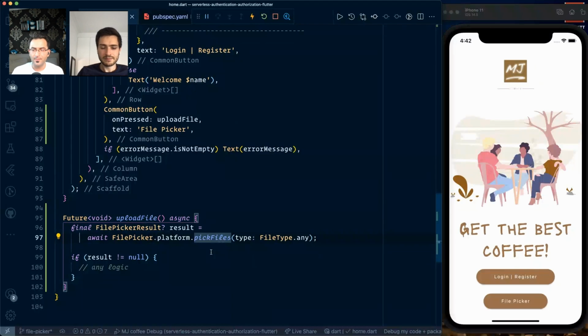And the type here, this parameter that I pass, I have several different types, of course.